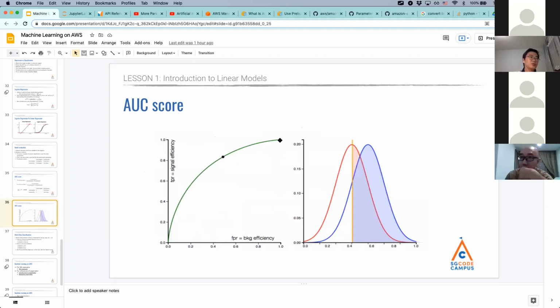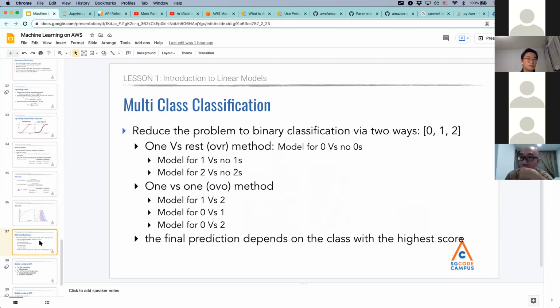If you set your threshold to be 0, it's at this point, and as your threshold goes up to 1, it means you predict everything to be negative. Then your false positive rate and the true positive rate are both 0. That's the explanation for the AUC score, and that's the way you can evaluate your model.